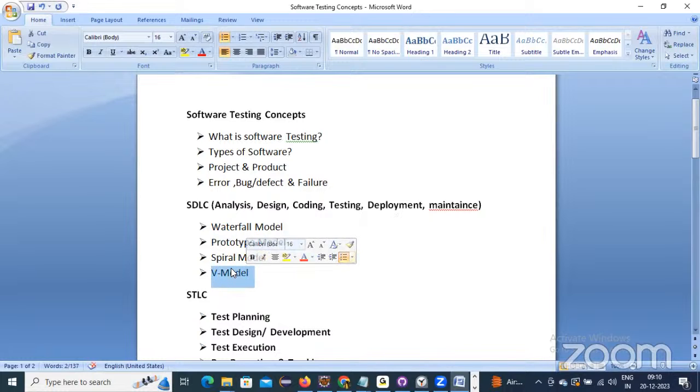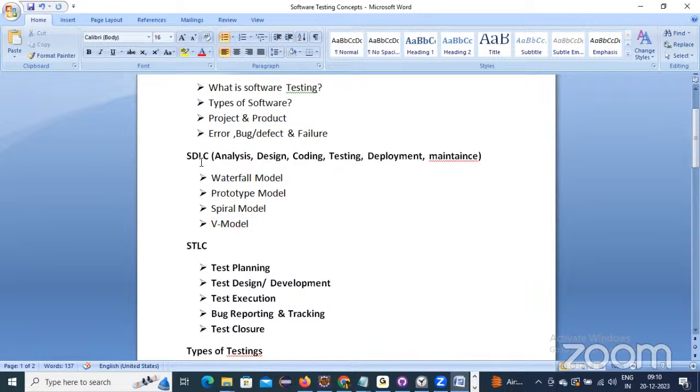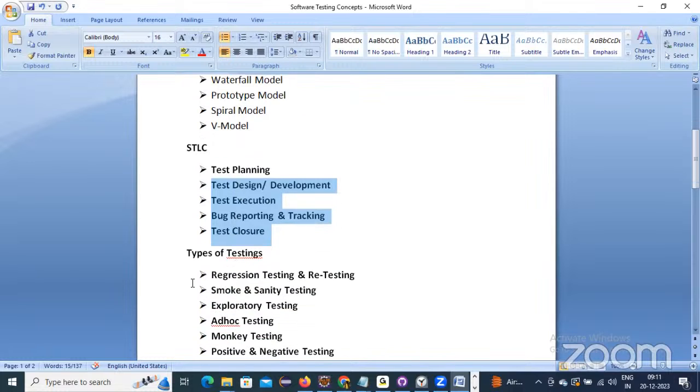Tomorrow we'll talk about it, and after that, we will talk about the SDLC. In the software development lifecycle, there is a testing part. For doing testing, we have to follow the software testing lifecycle. Like test planning, how we plan the testing. As a tester, we must be involved in the SDLC. We must have a plan, we must design and develop, execute, report, track, and make the test closure. This is the process. Then we'll talk about types of testing later on, step by step. We will cover all the concepts.